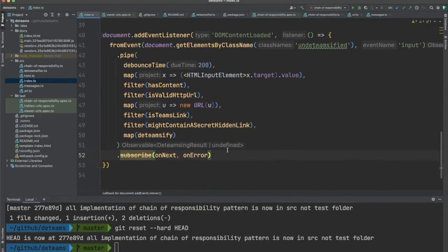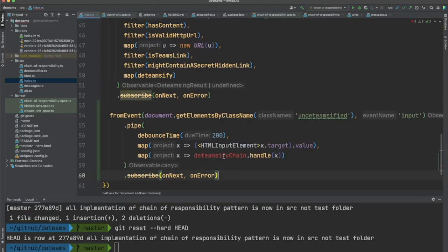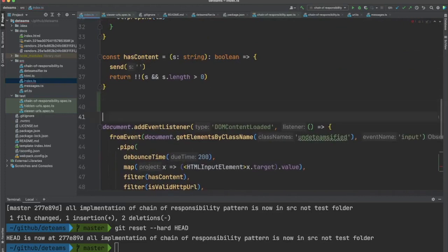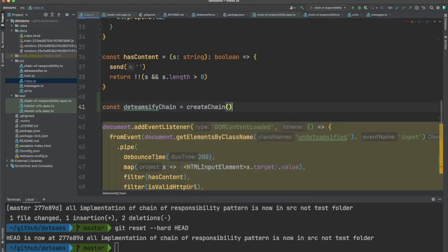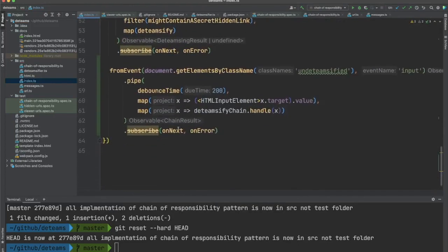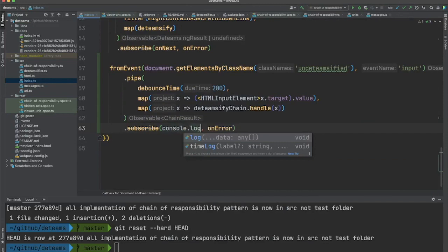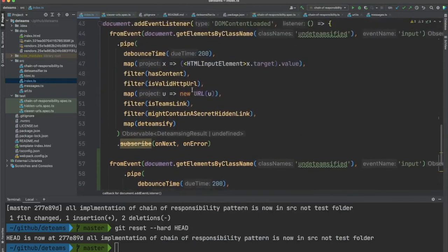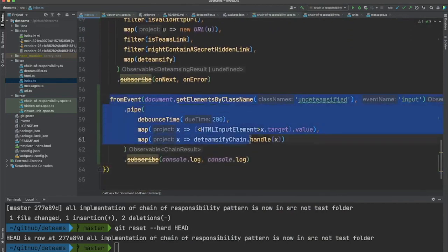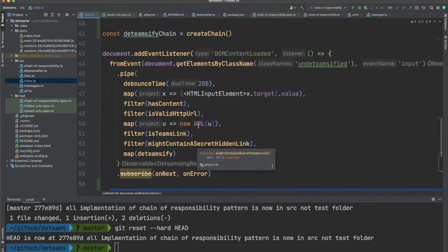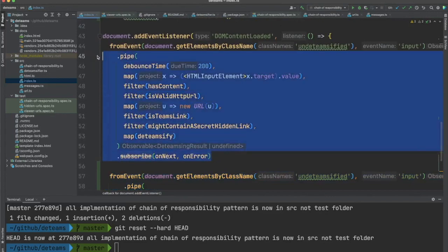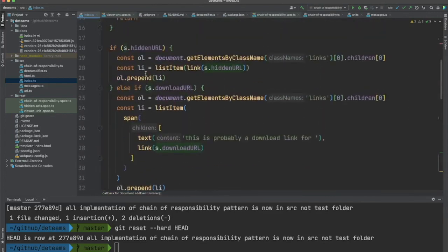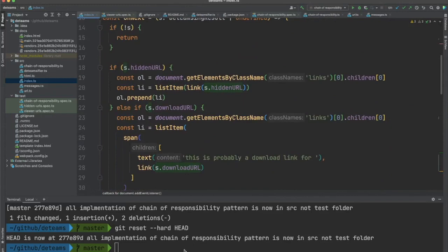So we've now got one pipe, and we add our new pipe. We need a dteamsify chain in here. Const dteamsify chain equals create chain, and we're going to console.log and console.log. So our application, other than this, which adds new behavior, the actual application hasn't changed at this point. We've not removed any code, we've not deleted anything, everything should work the same way.